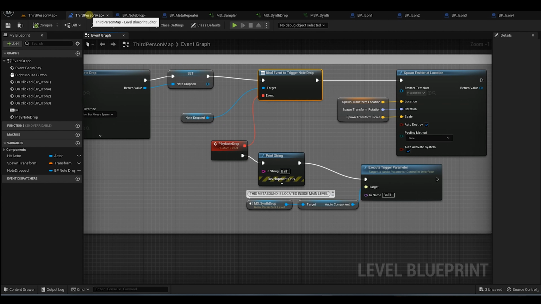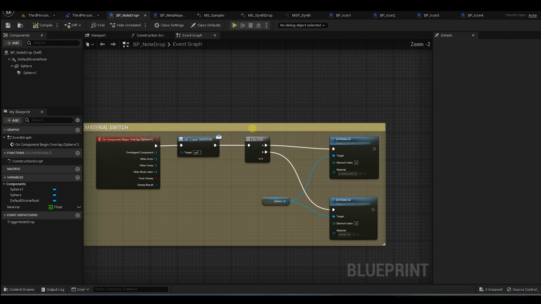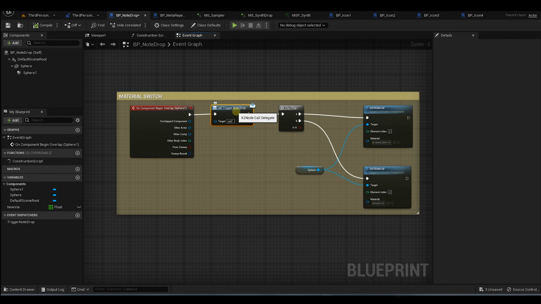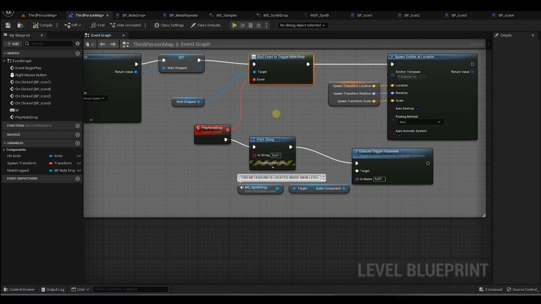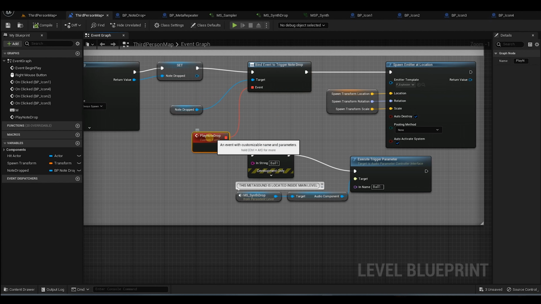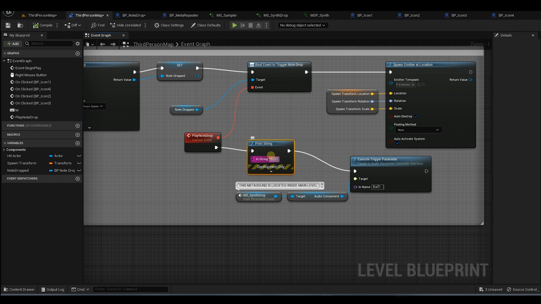So now from the third person, remember here over in the note drop when we're sending this event dispatcher note drop? So over here in the level blueprint, we're picking that event up. So we're binding the note drop event to this action. When we get that note drop event, wherever it comes from, we're going to do this custom event, and we're going to play, I have a print string here, and we're also going to play the Metasound here.